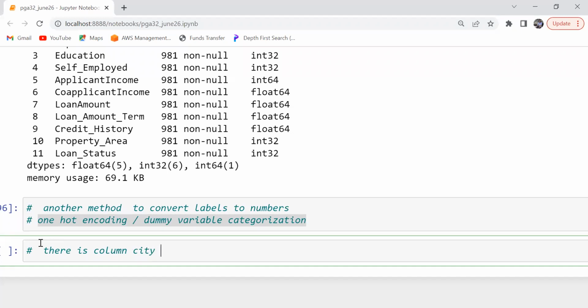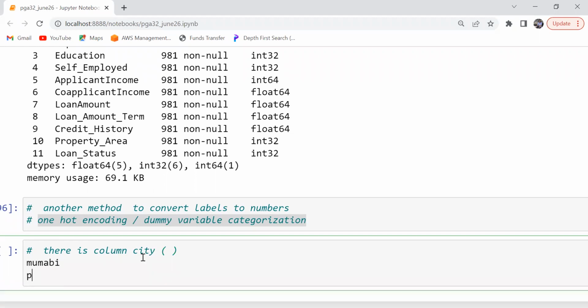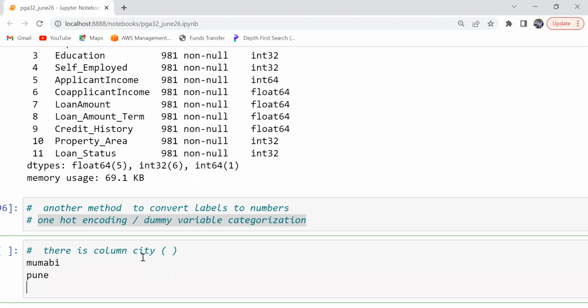Let's say city. The city column takes three values. Mumbai, Pune, and let's say Nagpur, all three cities of Maharashtra. So consider this Mumbai, Pune, and Nagpur as your original data.